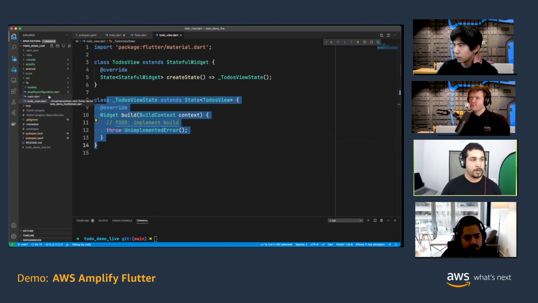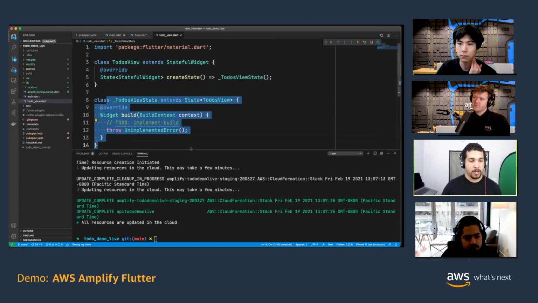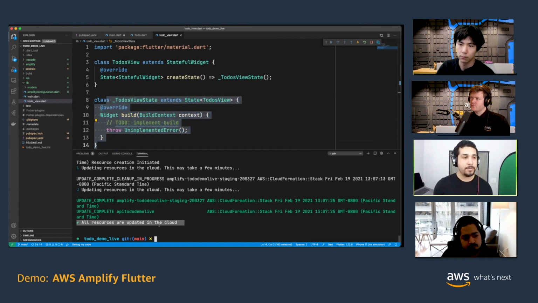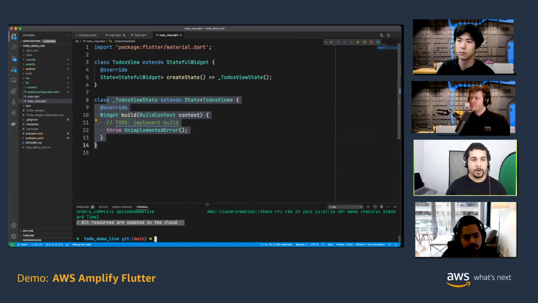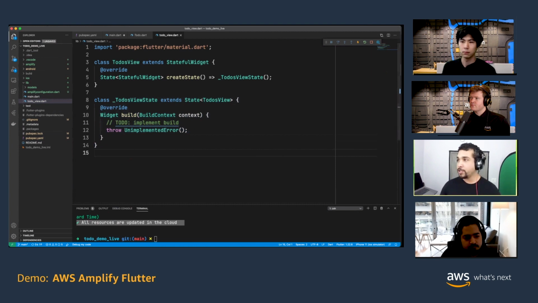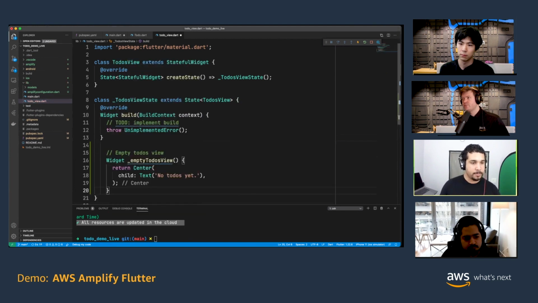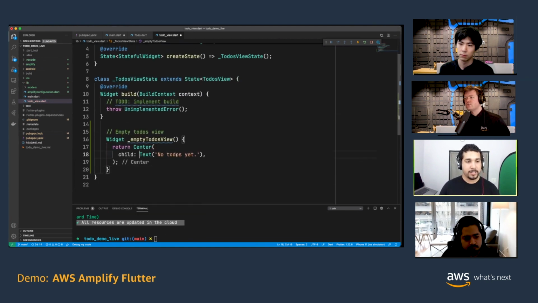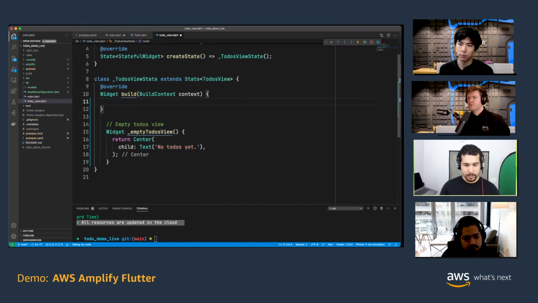So what I wanted to point out is that we actually finished updating our resources in the cloud. So auth has now been pushed. And what we have to do is start building out our to-do view. So we wanted to actually start rendering some stuff out to the screen. So the first thing that I'm going to do is show the empty to-dos view. And I think I have something in here for empty to-dos view. So this will just be like a text in the middle of the screen that says no to-dos yet. And let's see, we could return a scaffold.